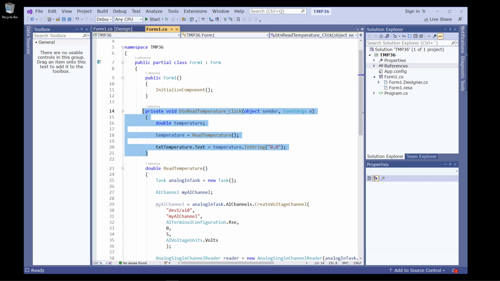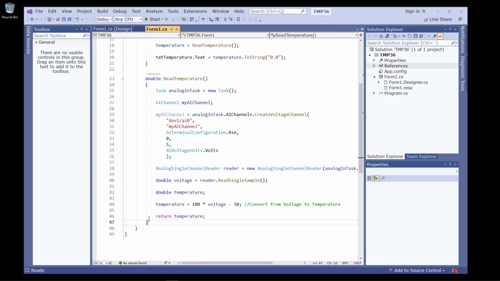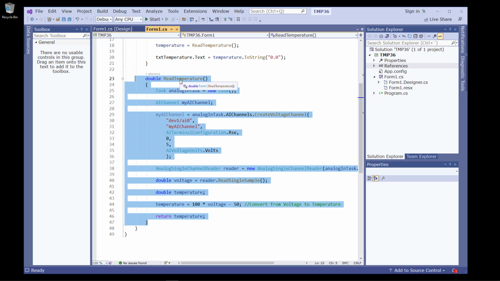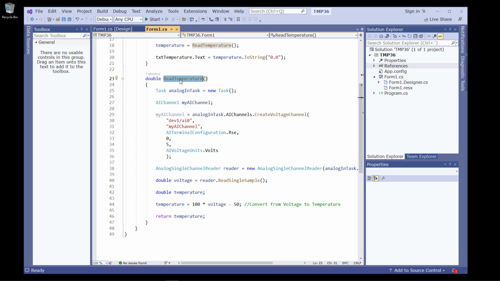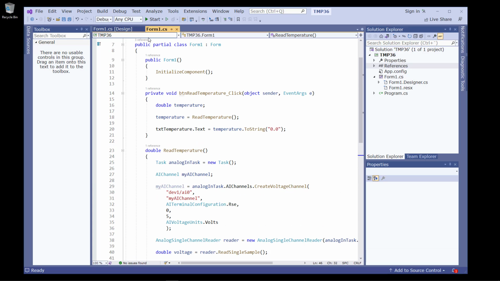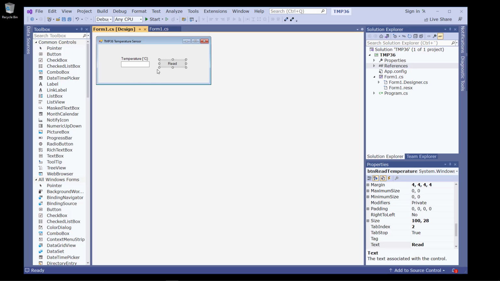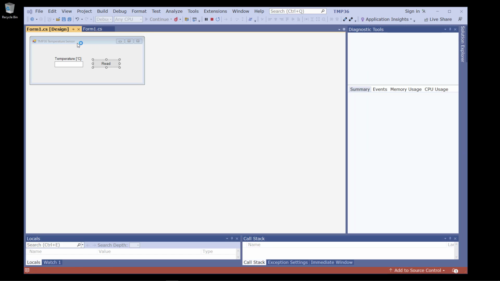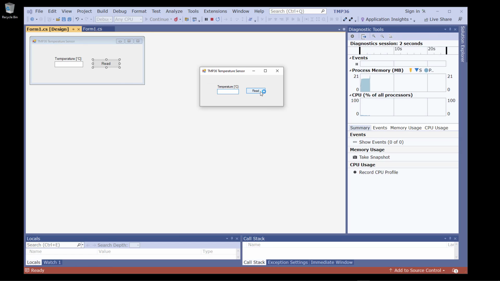This is the event handler for the button, and this is a separate method created for reading one value from the DAQ device and converting it to a value in degrees Celsius. So then go to the user interface. We click on the start button, and now I can just click the read button, and then the value here is the temperature value in degrees Celsius. When I now hold the sensor with my fingertips and click the read button, you see the value is increasing.